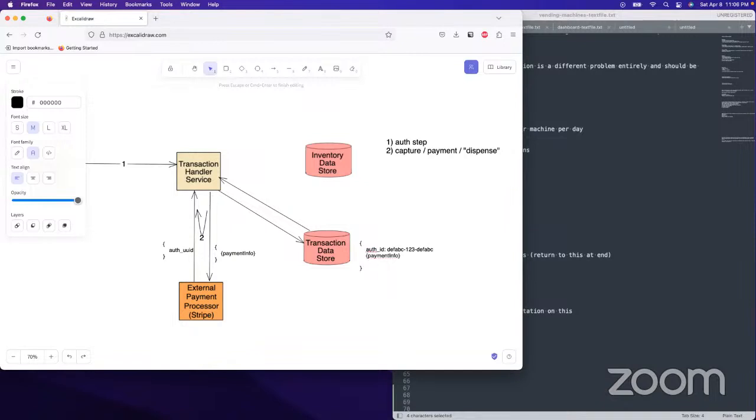So you have the payment info. I think you should have this items list, like what items they're trying to buy. So you have a bunch of different items, and then you have this item info over here, some kind of blob. It'll be an item ID, and the quantity of that item that you're going to purchase. You also want to have the machine ID.